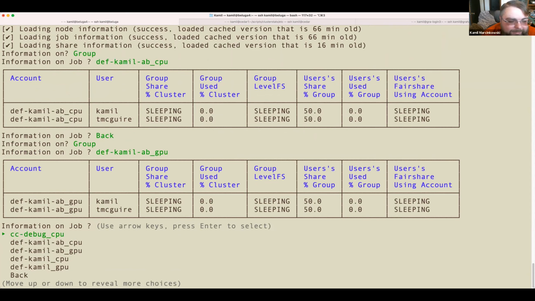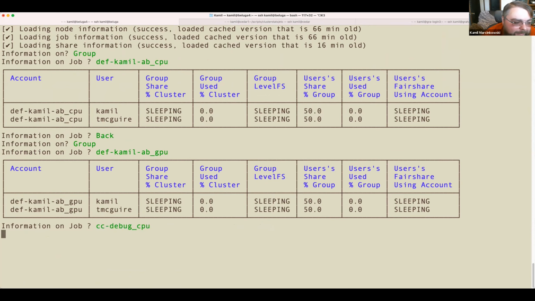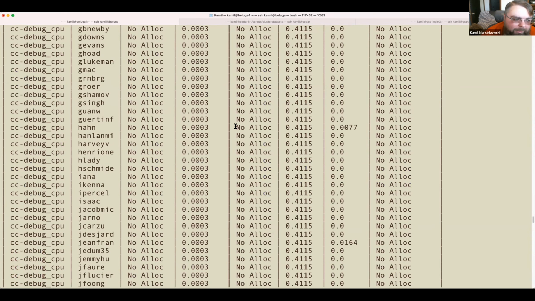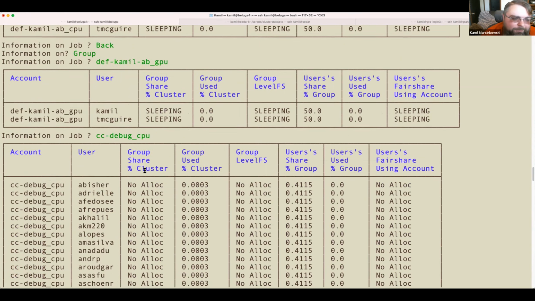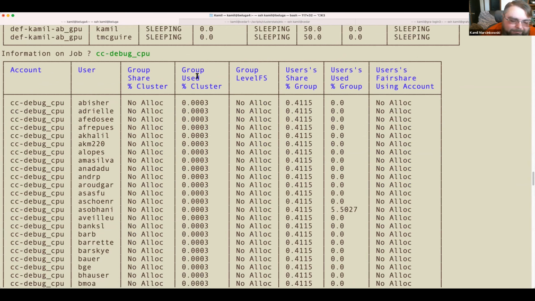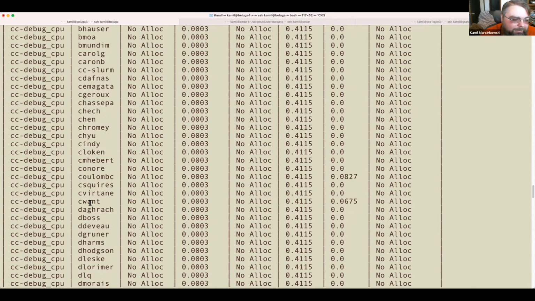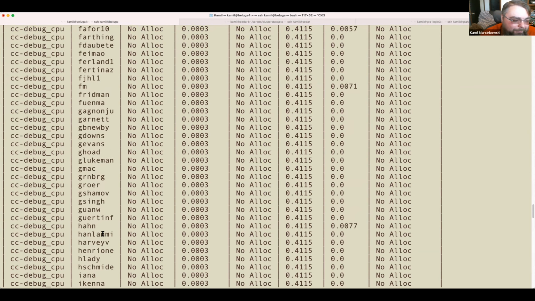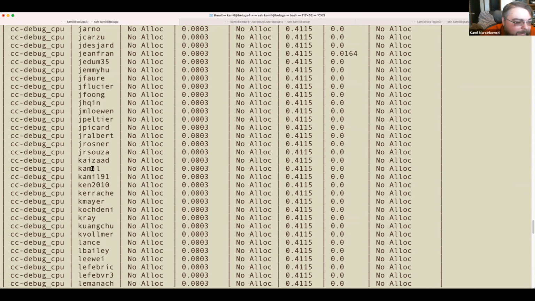So here you could see this research group. I have also access to a group called CC Debug, which is the Compute Canada debug group to run debugging jobs, right? This group doesn't really have a share. Something special happens where these jobs automatically have super high priority, but they're basically used for debugging. And you can see all the different users here. So some of the Compute Canada staff are there. You should see my name right there.